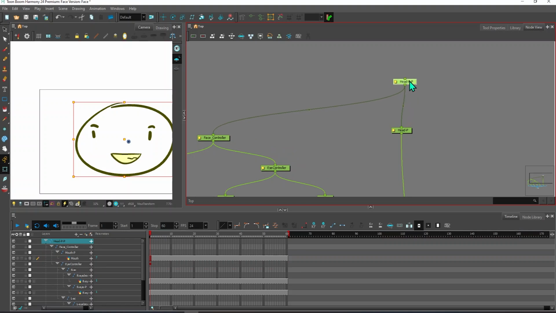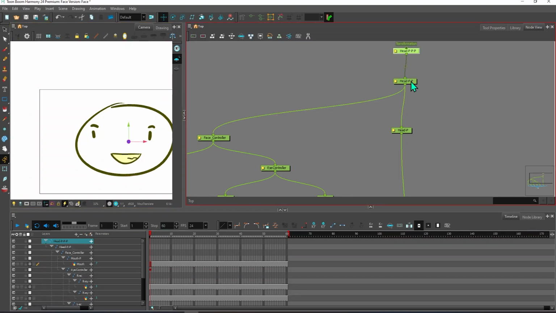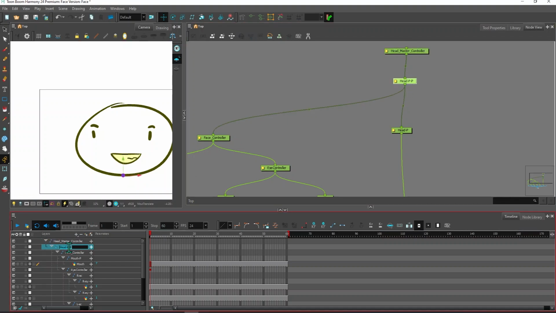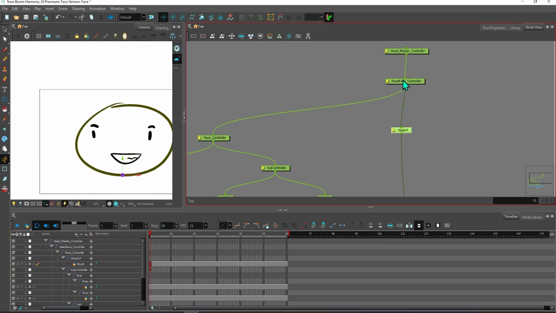So that one, let's go take this head controller. I want to set that pivot point back to the bottom of the chin, and then give it one last Control P. That one's going to be at the base of the neck. This is going to be our head master controller. And this is going to be our head and face controller. So head face, because now I've got the head and the face, and I've got a master for everything together.